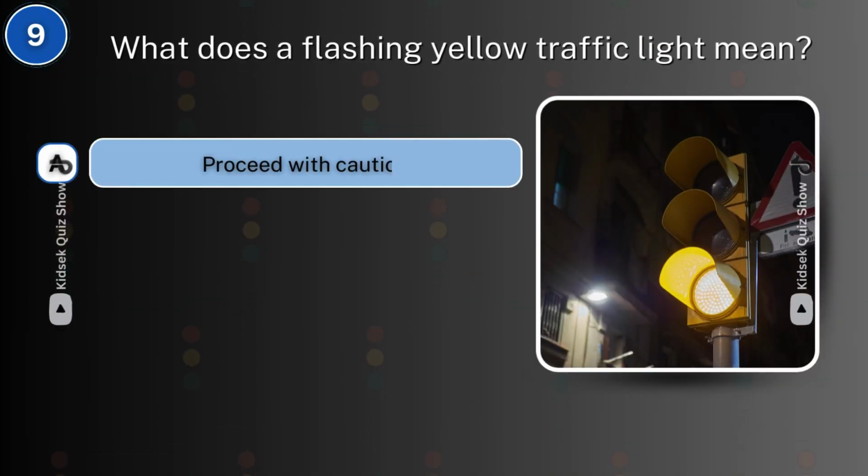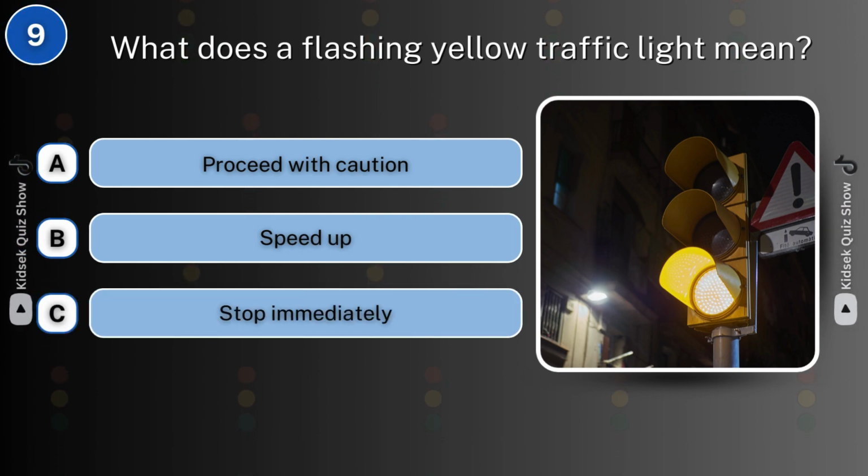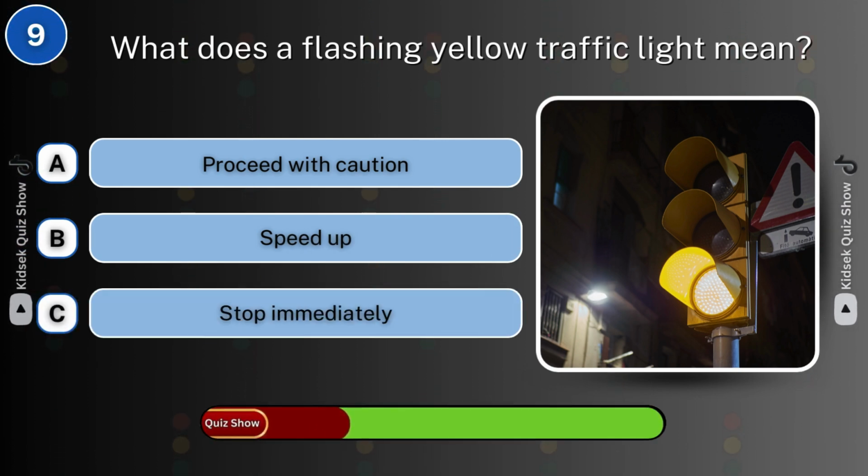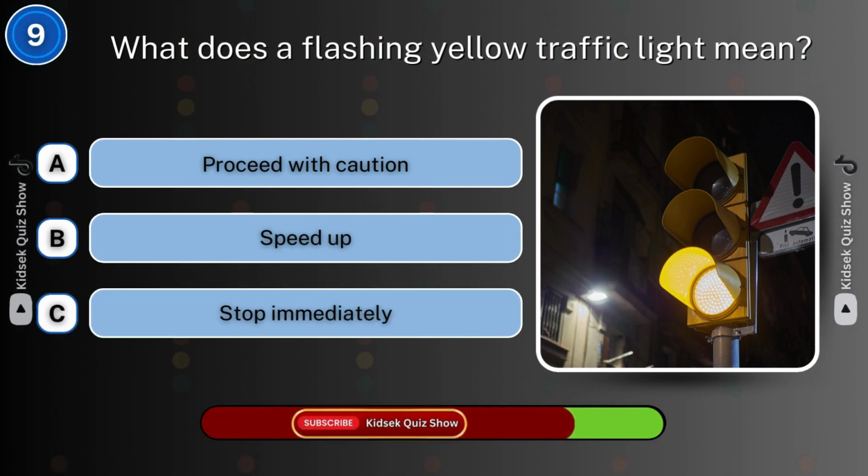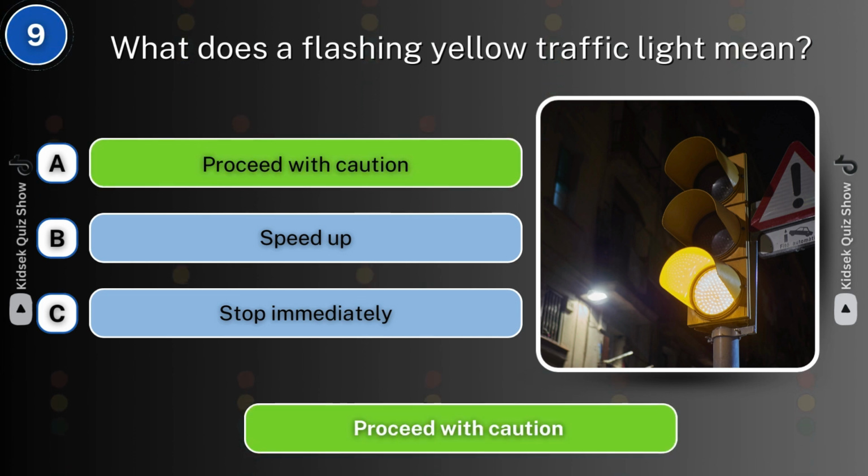What does a flashing yellow traffic light mean? Proceed with caution, speed up or stop immediately. A flashing yellow light means proceed with caution.